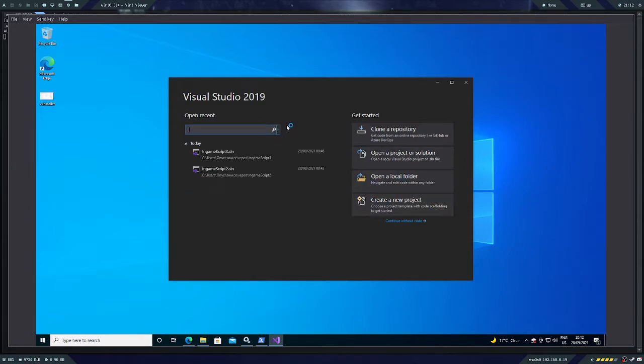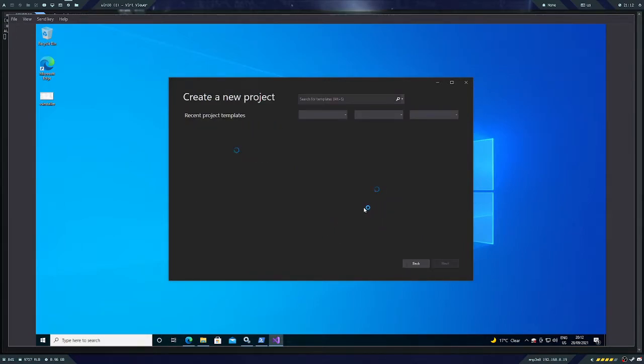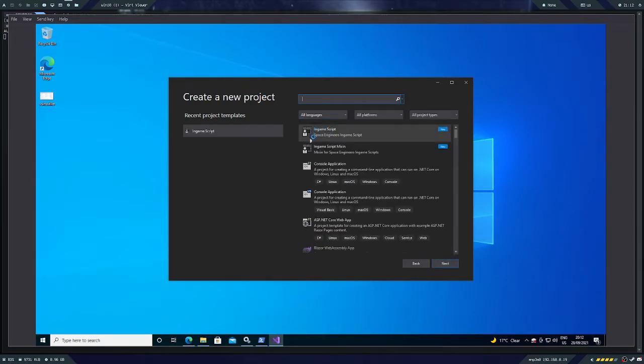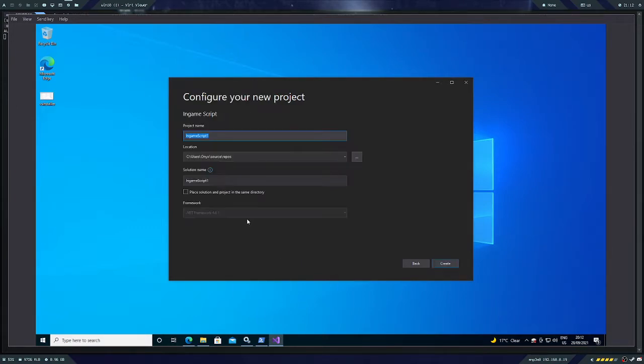Okay, so once you have MDK's plugin installed, if you click Create New Project, once it loads the templates, it'll show the in-game script project type. So this does not come with Visual Studio. This is MDK's little bundle of joy. You just create your script wherever you want. Just so you know, this is the default location it'll put your source code in. So if you want to keep it somewhere else, change it now.